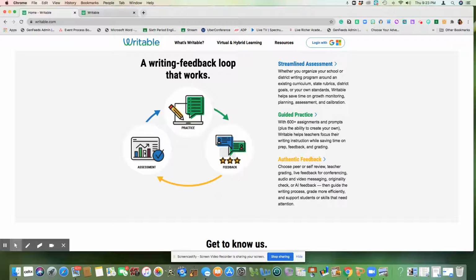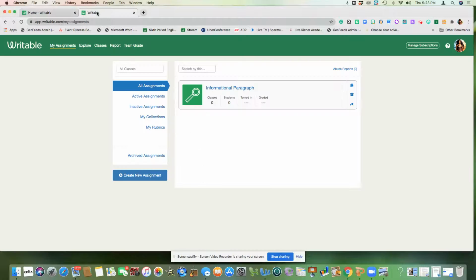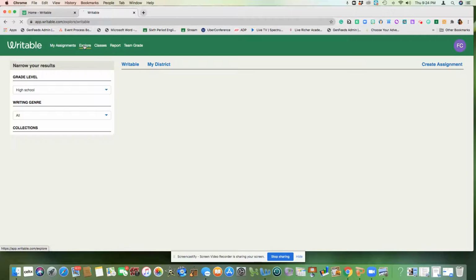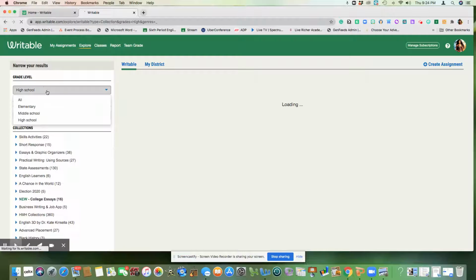So that is a feature, and it also will house data for you and give you reports as you have your students complete writing tasks and you provide them with feedback. So you can log in with your Google login. And so, pretty much, when you come here, if you have any assignments, it'll let you know what active assignments that you may have, or any inactive assignments, things that you have within your collections, and rubrics that you may put here.